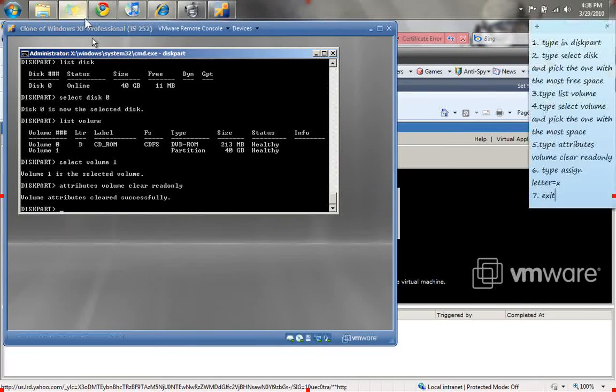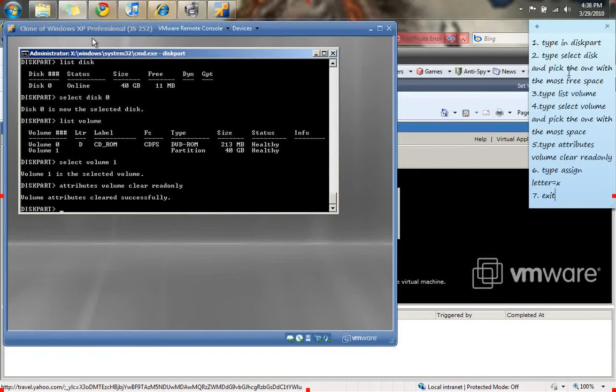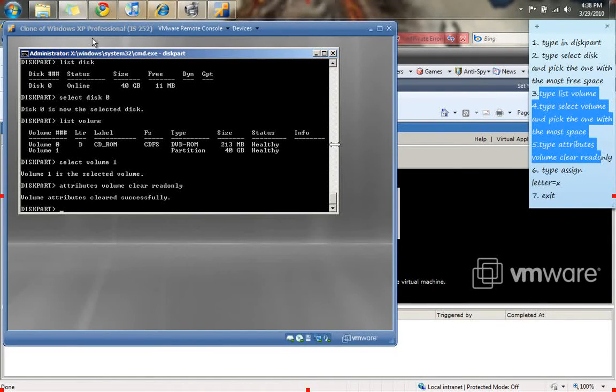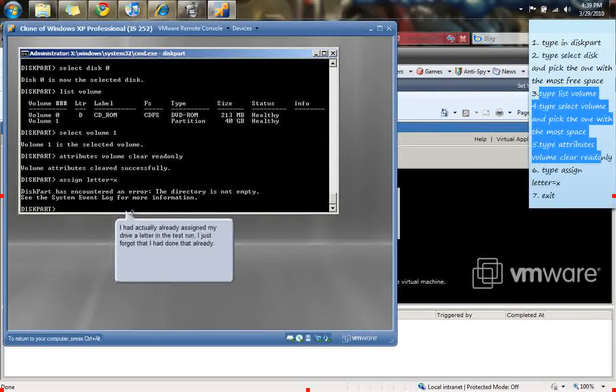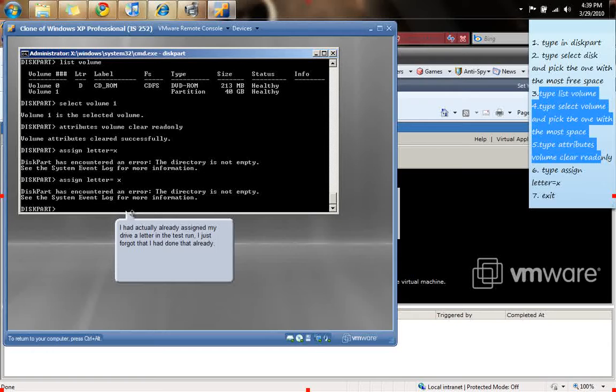If I go through my instructions, I went through this part, I did all of that, and I'm down at the bottom. The only thing we need to do is assign our little drive a letter. So we're gonna assign letter equals x. So it's gonna be x. Oh crap. Let's try that again. Let's actually add a space there. Wait. The directory is not empty.